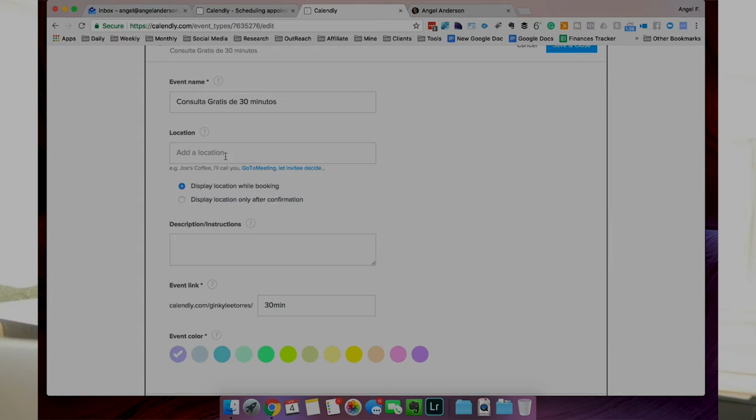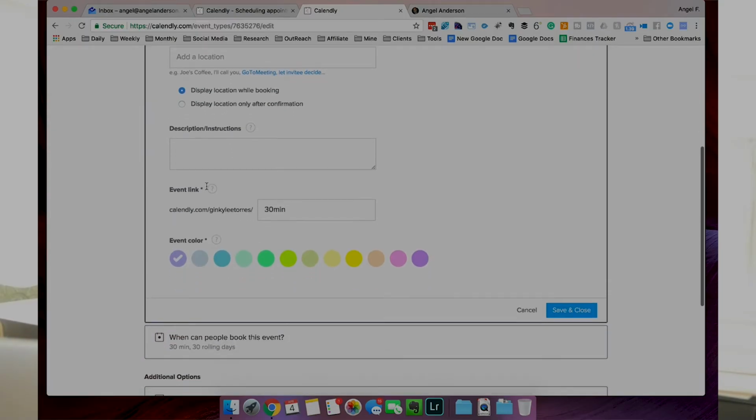In the free version, I believe you have one event that you can create. If this free meeting takes place in your office, you put your office address there. If this meeting, like in my case, most of my meetings are virtual, you put virtual, you put the phone. Sometimes I put the Skype ID. So it depends on what you want to do. You can put a description and the link.